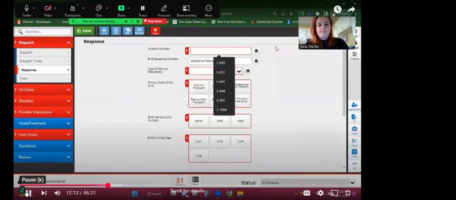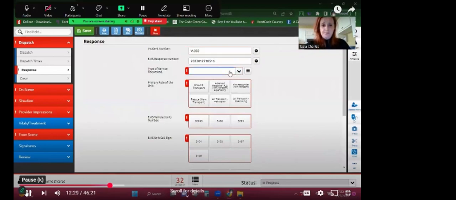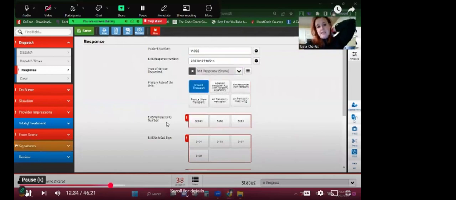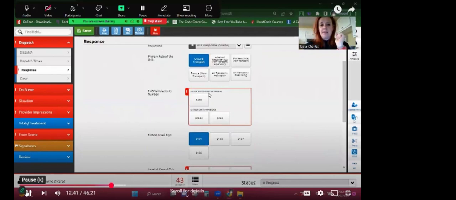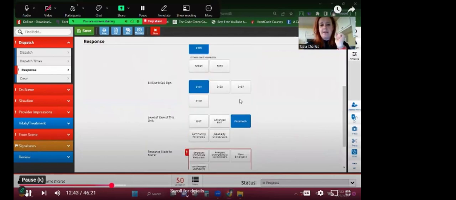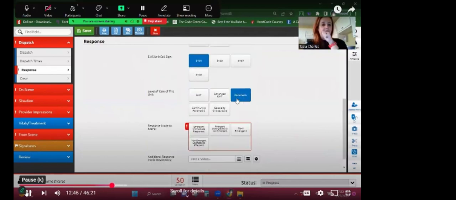Our incident number: in Mammoth, there's going to be a clipboard hanging up with run numbers on it. At Salem, it's in the top left-hand drawer of the desk. We are at V002. 911 response, ground unit. Skip this one for now. Unit call sign, we're on 2101. We hit that, and it gives us the associated number. We are a paramedic unit.